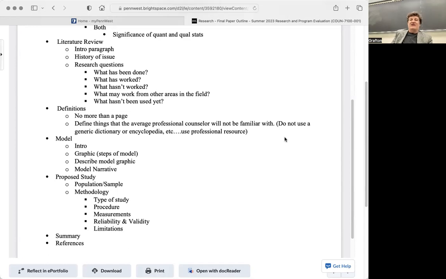The definition section, I'm not concerned about. If you only have 1 definition, I'm not going to take any points away. I wouldn't anyway. I'd just say, fix it. But the thing is, just definitions that you think are really necessary. I'd rather you use your paper for the model and the proposed study. I'm more interested in hearing what you think than reading about a definition. Okay, so that's the section right after the lit review.